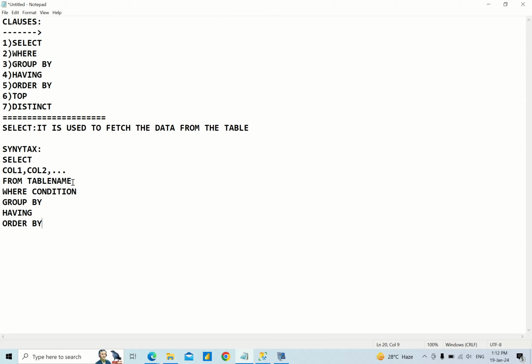Select column names from table name, so from which table we are fetching the data, and if you want to filter any data we have to use where condition, and if you want to do any aggregate operations, we will discuss later, we have to use group by. If you want to filter the aggregate data we can use having. If you want to sort any data, like ascending order or descending order, we can use order by clause. So this is the full length select query.